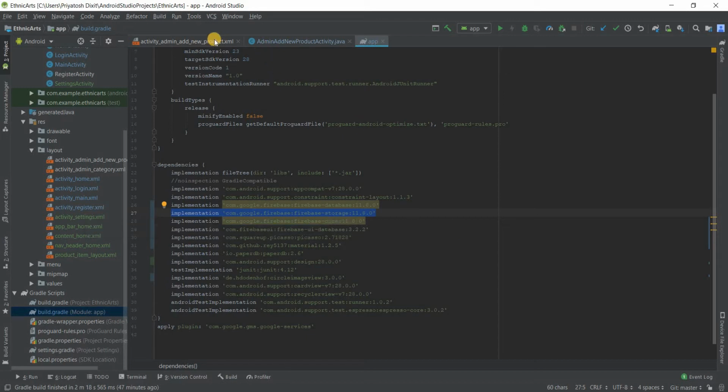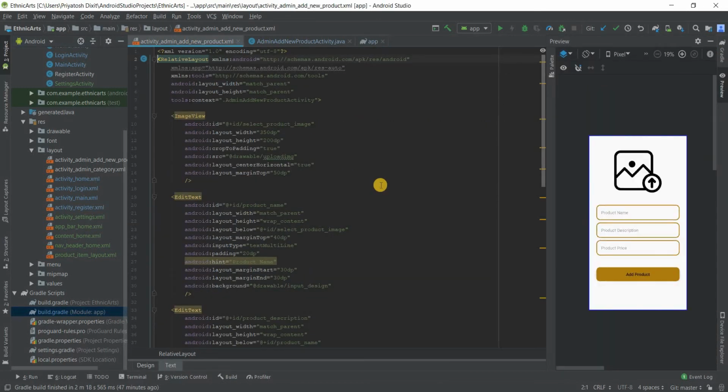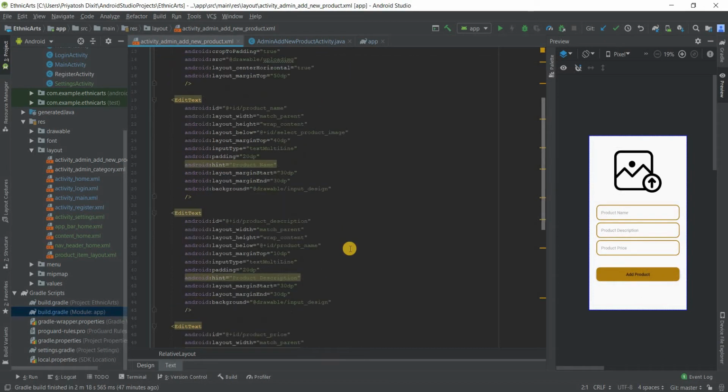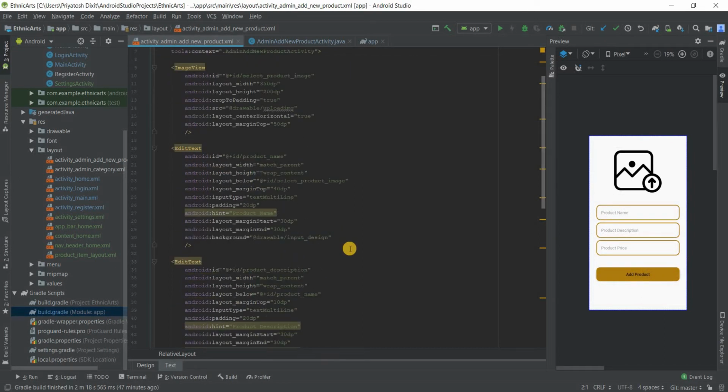Okay, so first we'll go to the layout. What I've used is an image view, and I've set an image which basically signifies to upload the image. Once you click this, you will be uploading an image. I'll show the functionality in the class file. Then the three edit text to upload the name and the price and the description of the product, and then the button to add the product. Okay, this is the code for it.